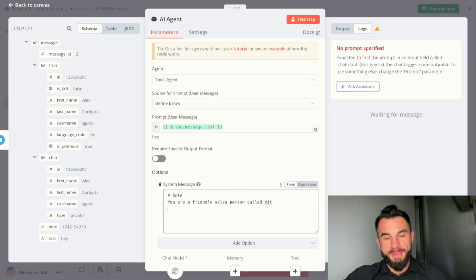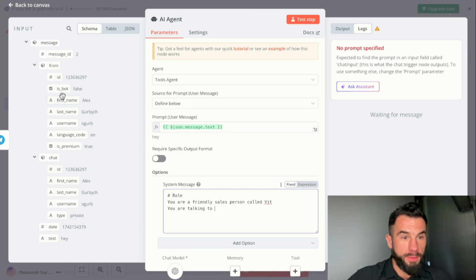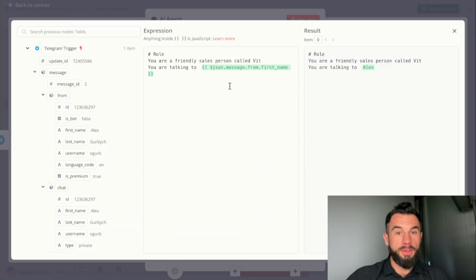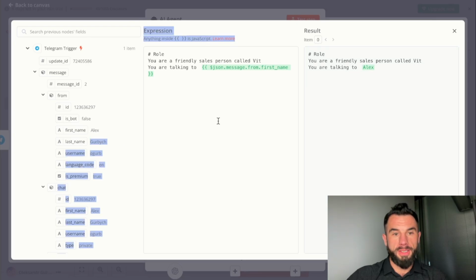Now we want this AI sales agent to know something about the user. Let's allow it to know the user's name and surname. You are talking to first name. Here you can definitely see my first name and my last name.